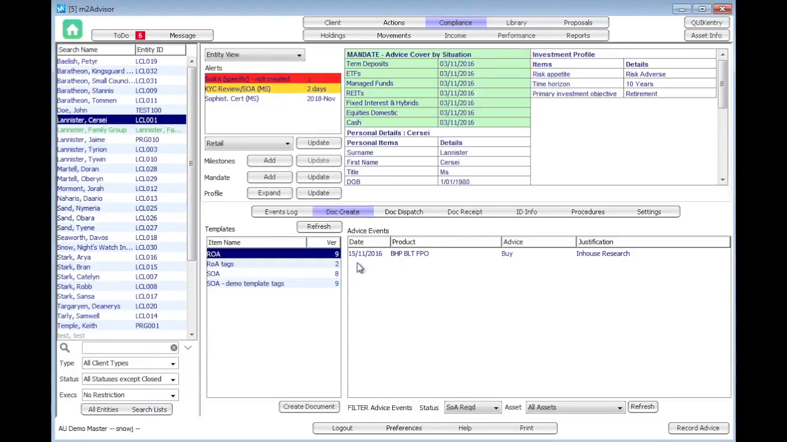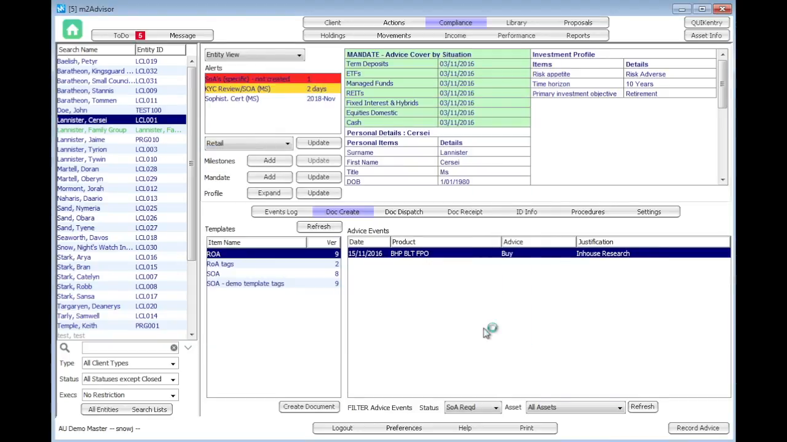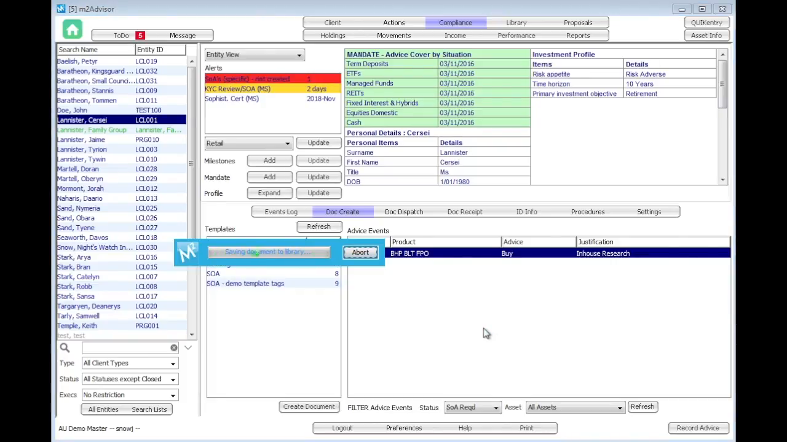I will select the ROA template and this advice to generate the ROA document. Here, you can see that the ROA document will include all the details of the advice. The process of sending out the ROA will be the same as an SOA.